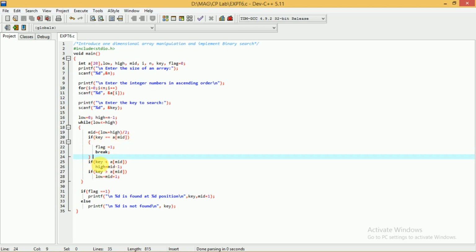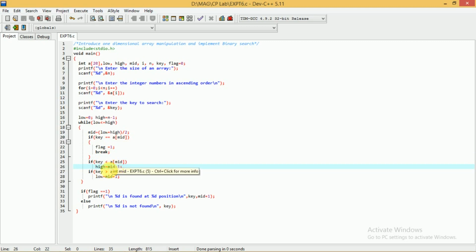Here, if k is less than A of mid, it means we have to consider the first part. As per that discussion, we have to change the value of high to mid minus 1. This is this one. Else, in the other case, if key is greater than A of mid, you have to consider the second part. For that you have to change the value of low to mid plus 1.